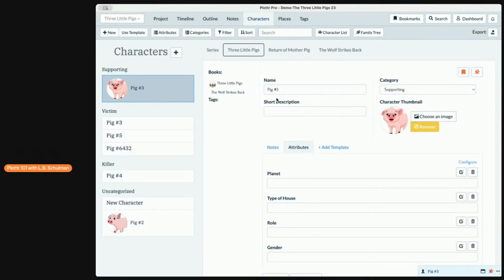You don't have to duplicate anything because you see this book area here. This is telling you that you've added this particular pig number 3 to the book called Three Little Pigs, which we're working on now, and The Wolf Strikes Back. Let's click on the plus. We decided not to add pig number 3 to Return of a Mother Pig.